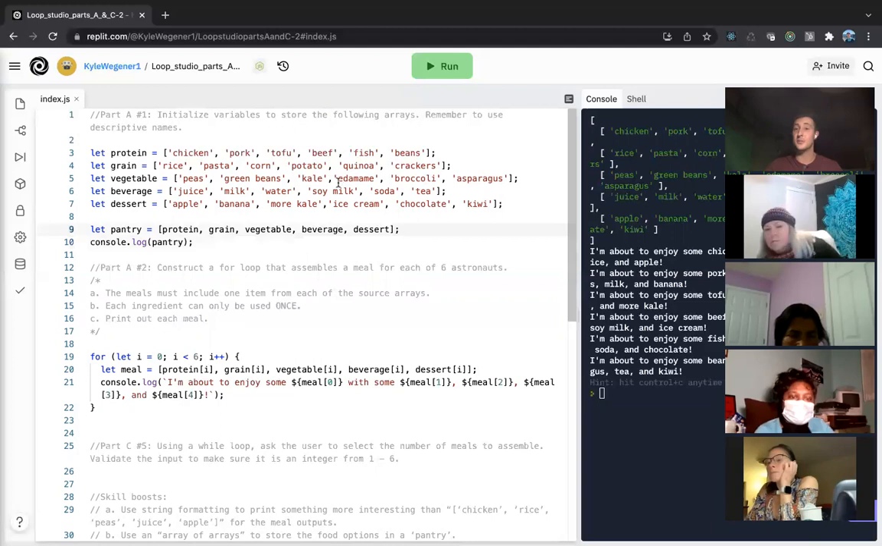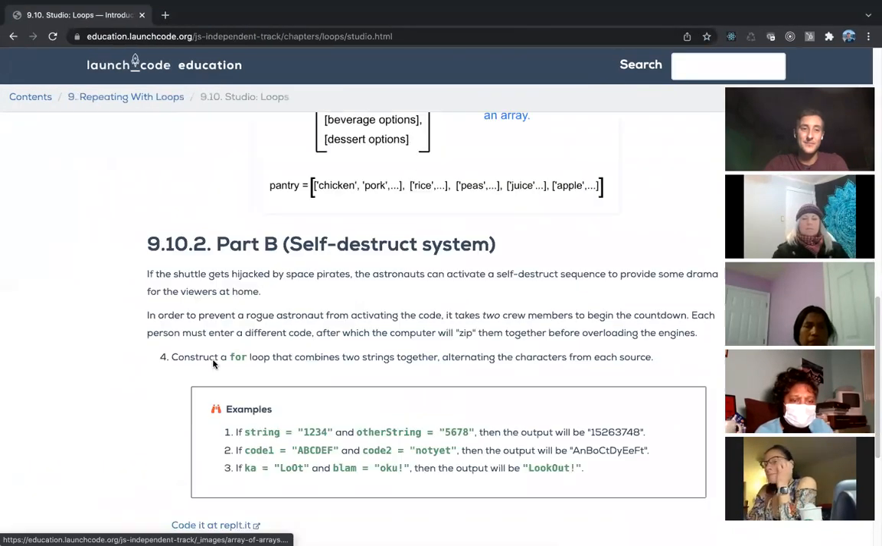So any questions about our 2-dimensional array, the pantry that we just made? All right, let's keep going then.